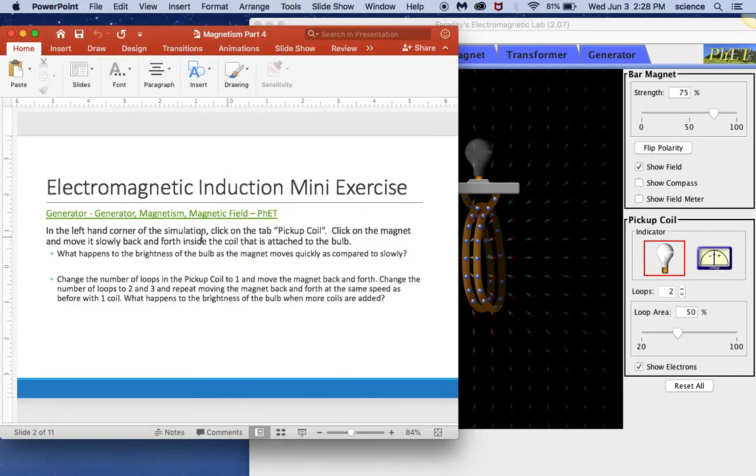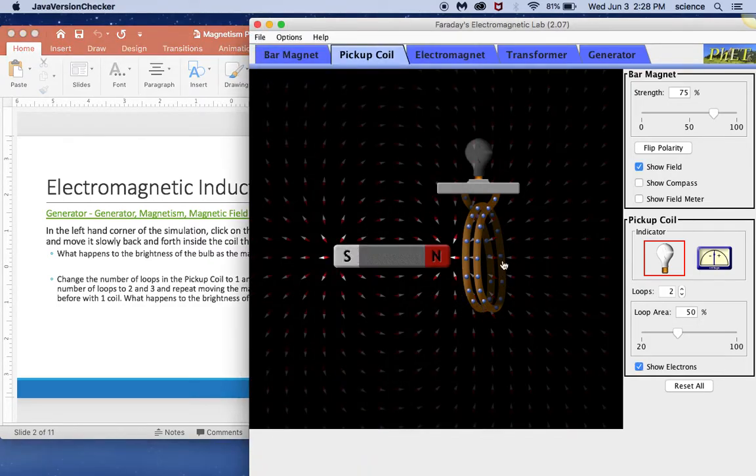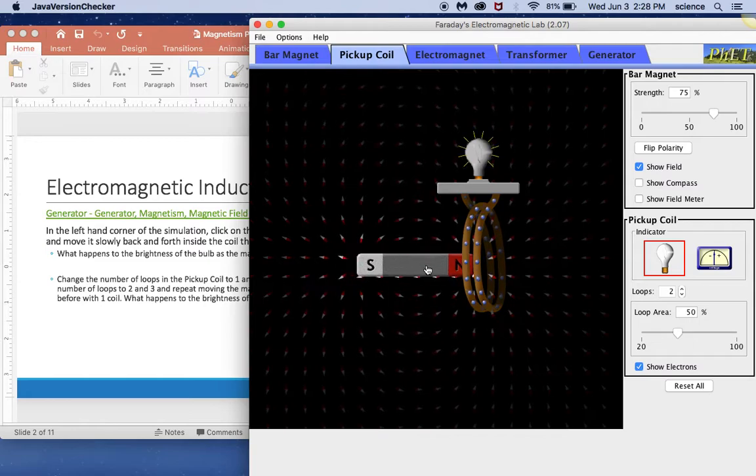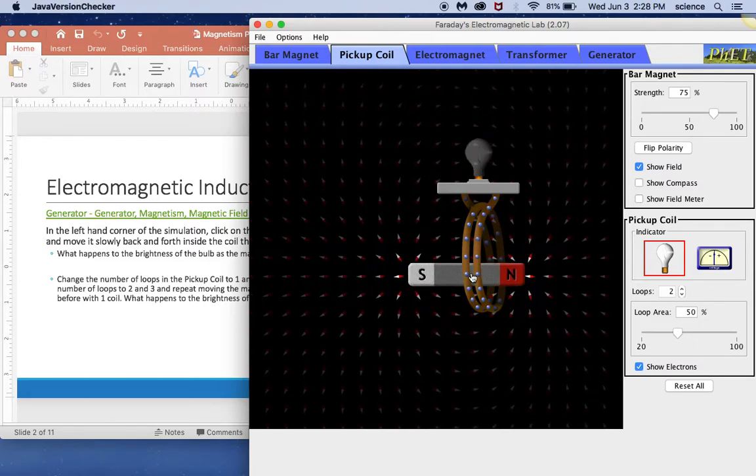So in the left-hand corner of the simulation, we're going to use the pickup coils, click on the magnet, move it slowly back and forth, and see what happens to the brightness of the bulb as the magnet moves quickly as compared to slowly. So here's the pickup coils right here, and you'll notice there's also a light bulb. And so I'm going to take my magnet and hold on to it and move it back and forth. And you can see that the bulb lights up when I move it back and forth.